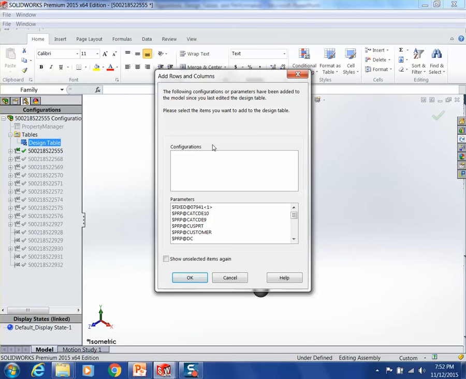First thing, this one already has a design table in it. So every time I open it up, it's going to give me any parameters that aren't in my design table already: states of features, states of components, dimensions, custom properties.